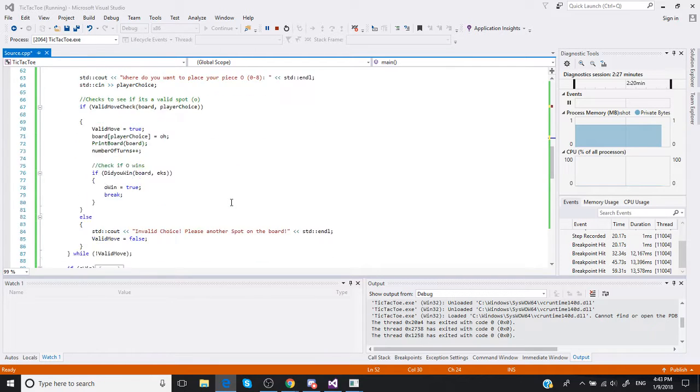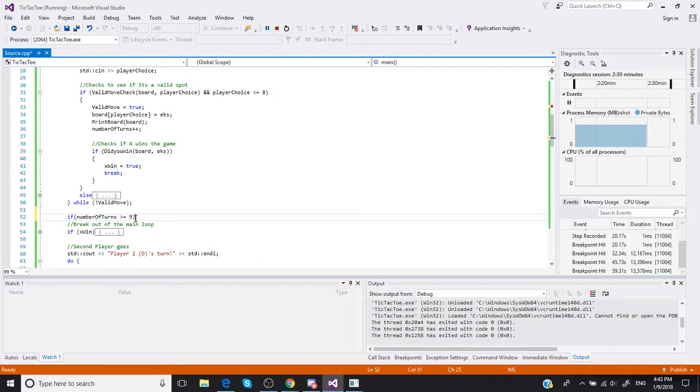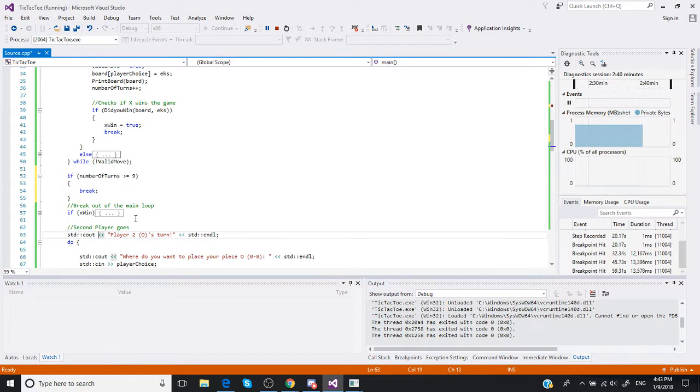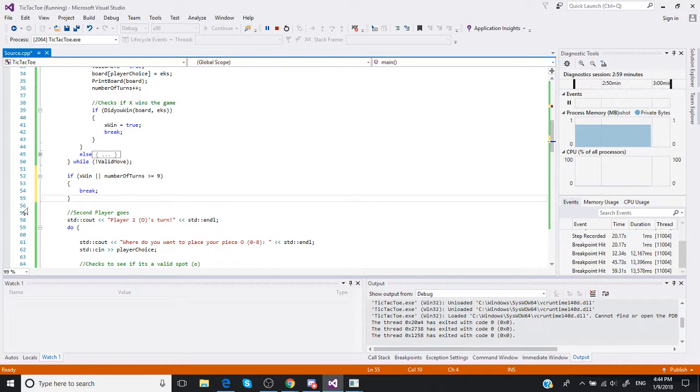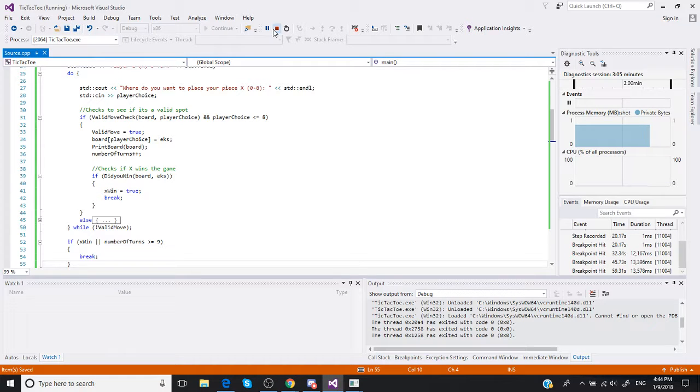All right. So I'm just gonna check here to see if the number of turns is greater than or equal to 9, just to be safe. For some reason, break out of the main loop. Or actually, they use the same condition, right? Yep. So I'm just gonna combine them. X wins or that, then break out of the main loop.